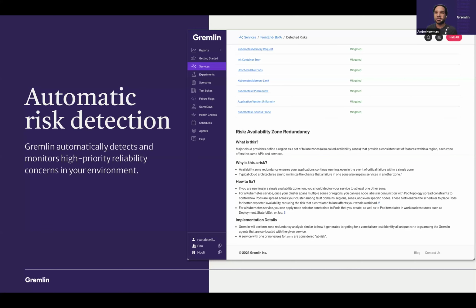So to help you with that, we give in-product explanations of what the risk means, why it's a risk, which of your services are impacted by it, and of course, how you can go and fix it. So before you even do anything in the app, as long as you install the agent, you've already got a scorecard of things that you're doing correctly and things you should check up on.